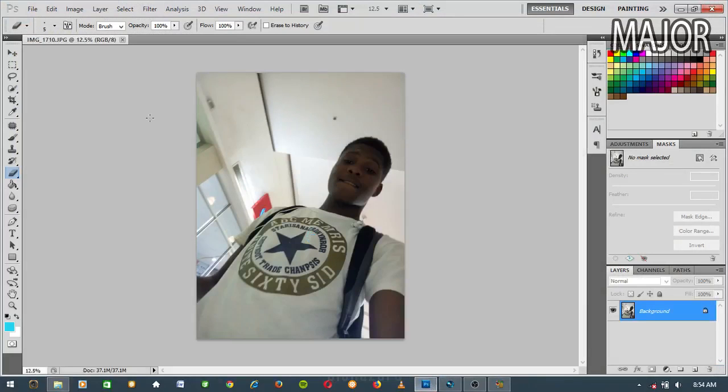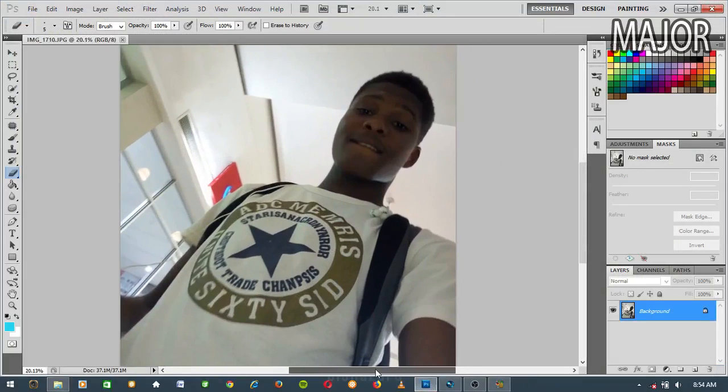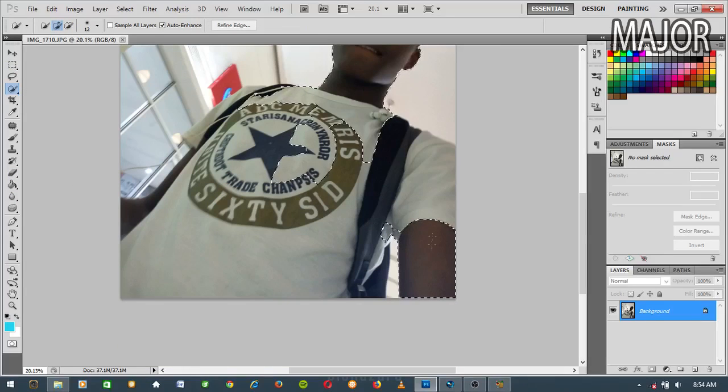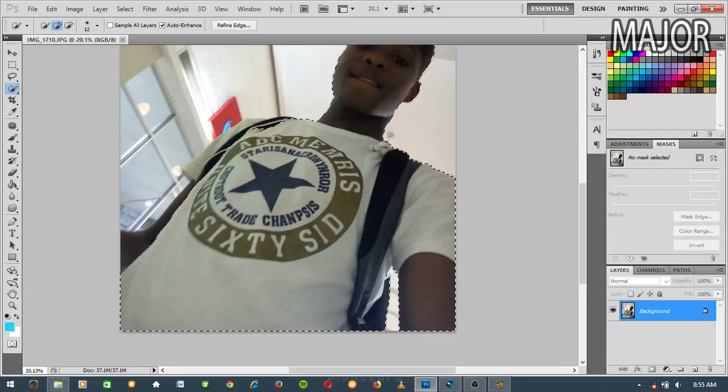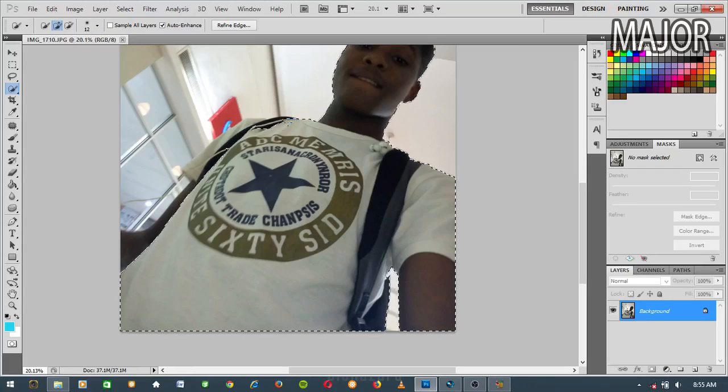Okay, now all you have to do is zoom in first. So this is actually me. When you zoom in, click on the quick selection tool, and then click on add selection, and then just add the selection however you want it to be. If it's getting too much or too little, just click here and then increase the size or increase hardness. But I'm not actually doing that because I suck at this, so I'm just going to use it this way.